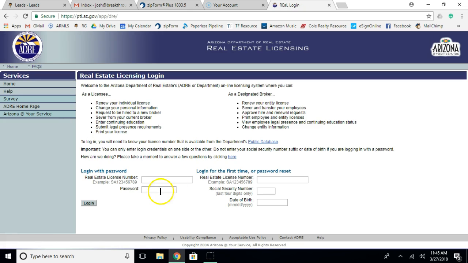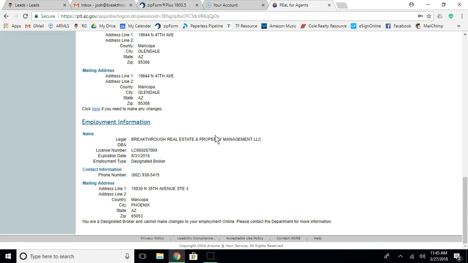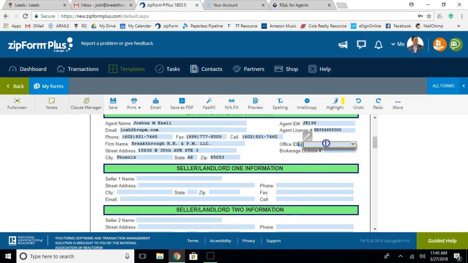Give me 2 seconds. We will have our office number handy. Okay, our office number LC 6602-67000. Let's go ahead and copy that. Paste that right in. Brokerage. Oops, had it backwards. Sorry about that. That is our brokerage license number.